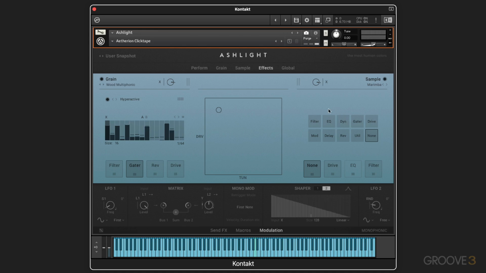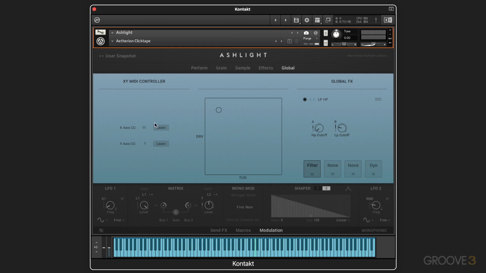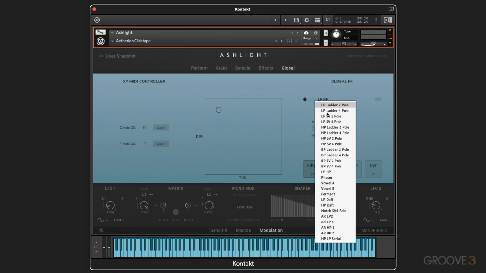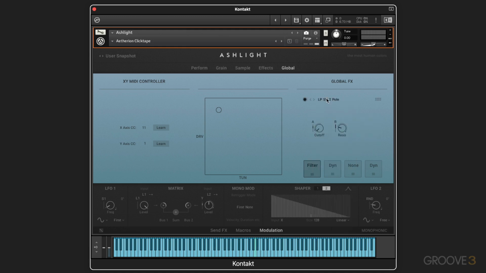And then we have here similar effects routings for the sample playback engine. Now here we have global effects where we can map MIDI controllers for the X and the Y. And we also have global effects processing over here. And we have 4 slots, and I can choose whatever I want. And then when we're in each slot, we have browsers with different presets that we can select.